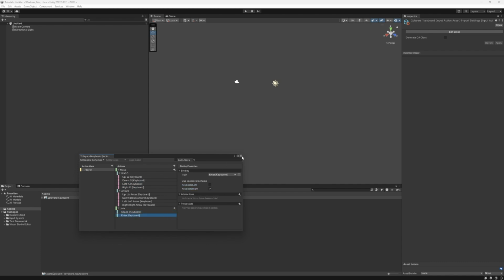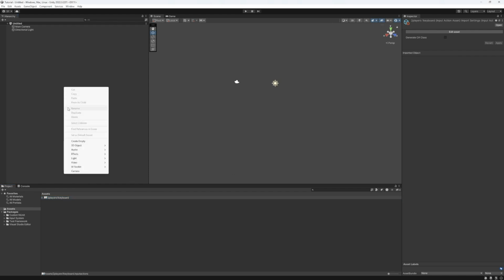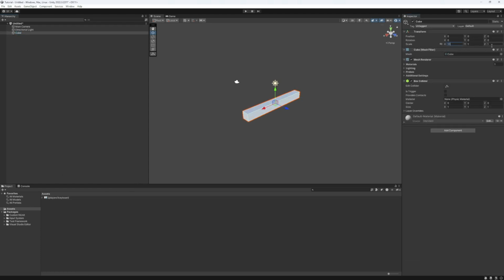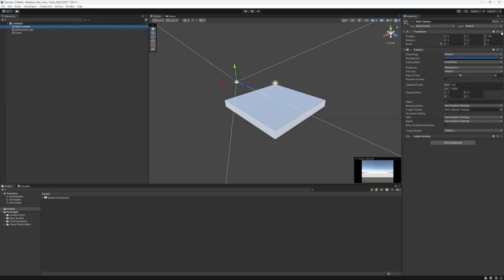In a new scene, create a cube for your world's ground. You want it to be 10 units long and wide. The camera should be 10 units above the ground, pointed straight down 90 degrees, with a height of about 10.